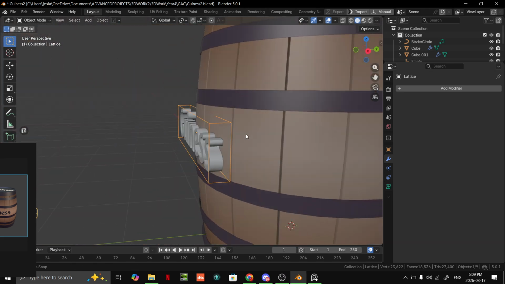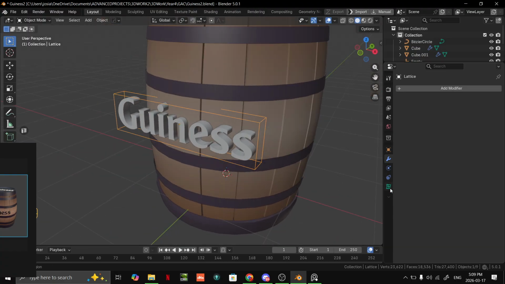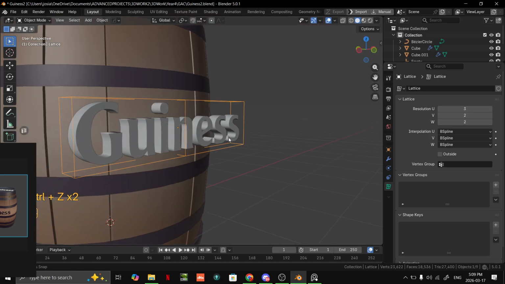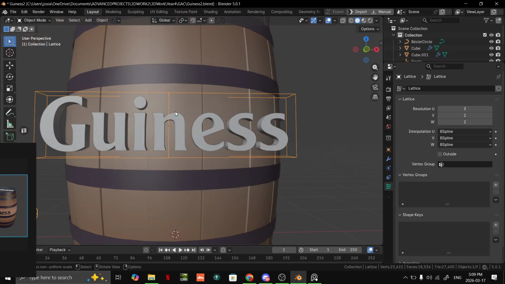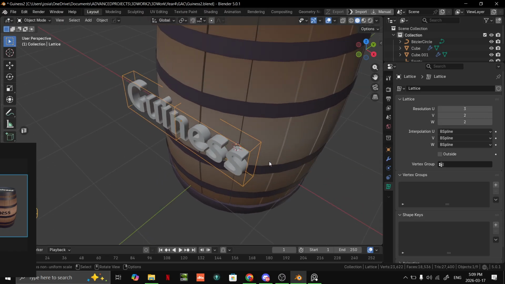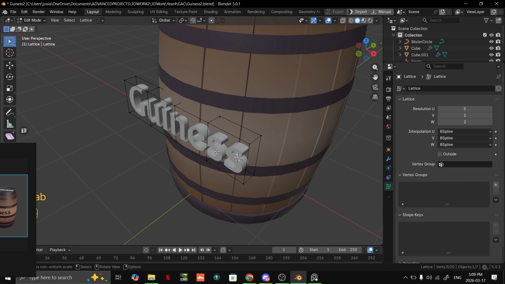And we're almost there. What we're going to do now is go in the data properties of our lattice here. And then we can add resolution to the U in my case, which is straight through the middle. And then maybe even 2 more, so it's 5 total.